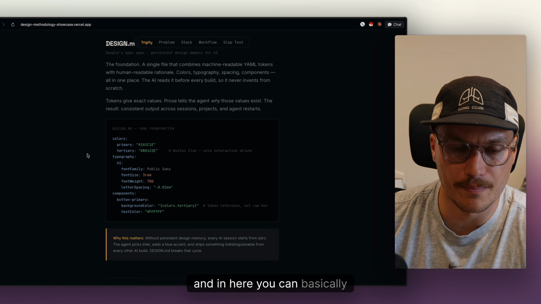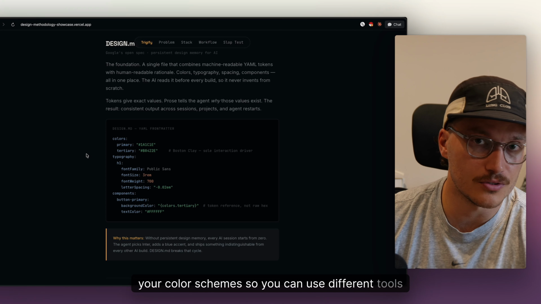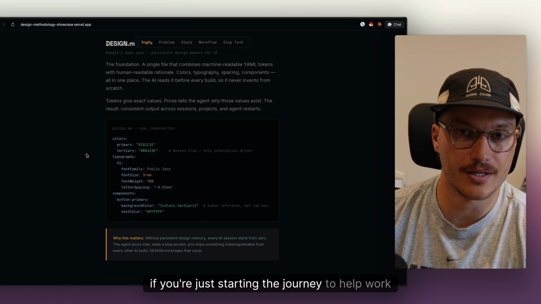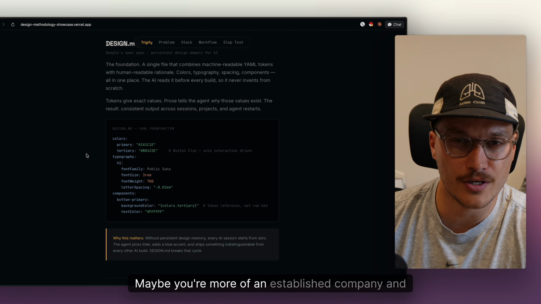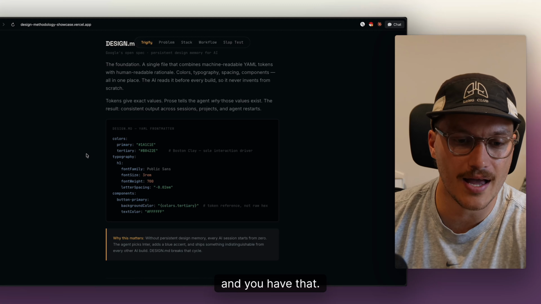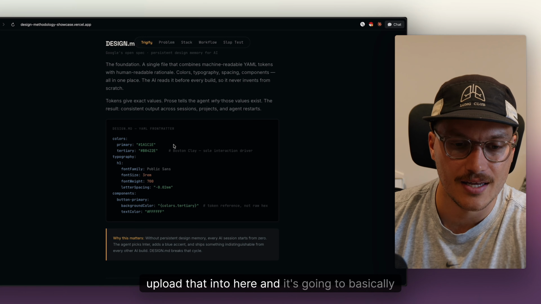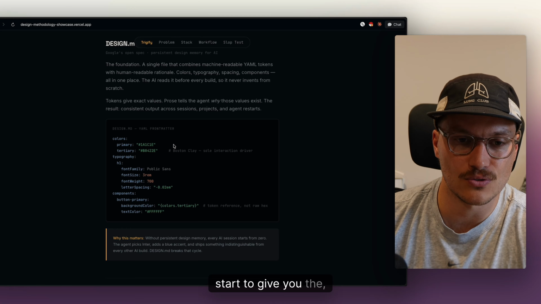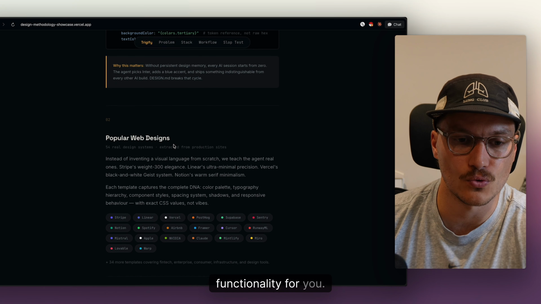And in here, you can basically upload your color schemes. So you can use different tools if you're just starting the journey to help work out what is the design system that you should be using. Maybe you're more of an established company and you've worked with a graphic designer in the past and you have that. All you need to do is basically go ahead and upload that into here. And it's going to basically start to follow the design functionality for you.